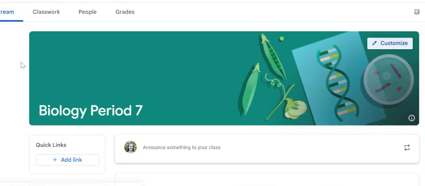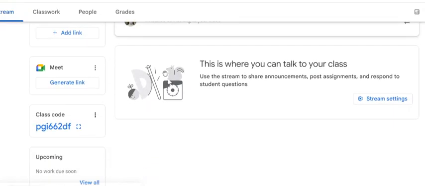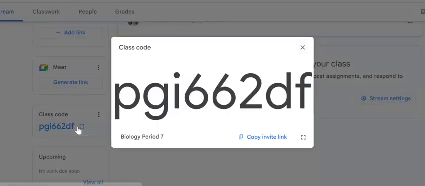Once you've got your classroom created, you are going to want to ask your students to join your classroom. And so the way that I typically do that is I scroll down a little bit here, and you can see there's a class code. So when the students come into class on the first day, I will typically post this code up in front of the classroom like this and ask them to join.